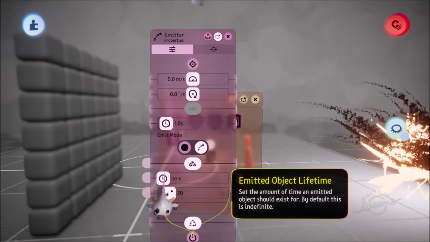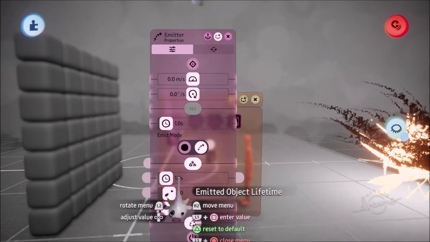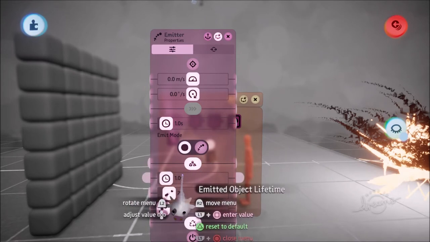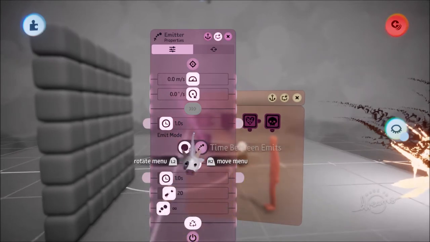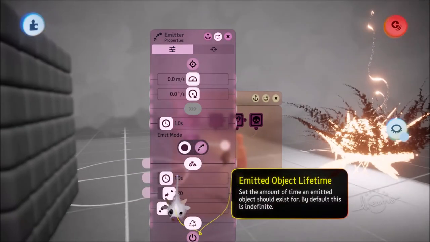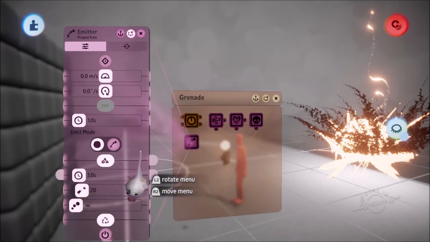Then we're going to change the emitted object lifetime, so the thing that it emits or spawns is only going to be there for 1 second, and then we're going to make emit mode just once. So this is going to make the explosion appear exactly where we choose to make it appear. It's not going to move or anything, and it's only going to last for 1 second. So it's kind of like a keyframe in its own right, you know.